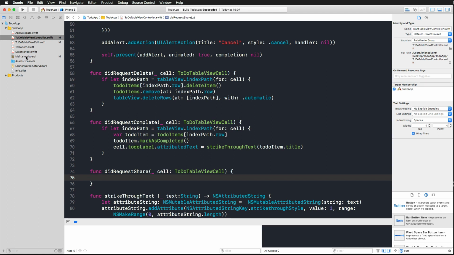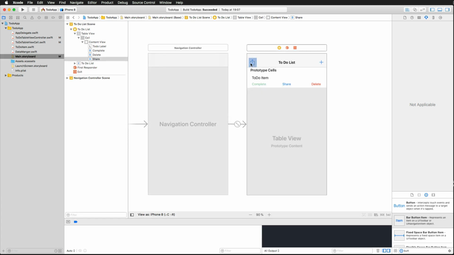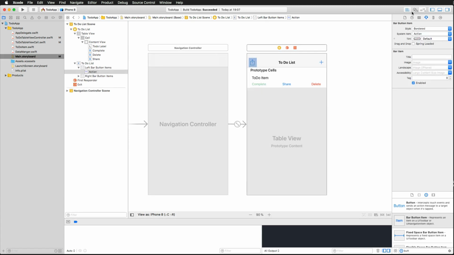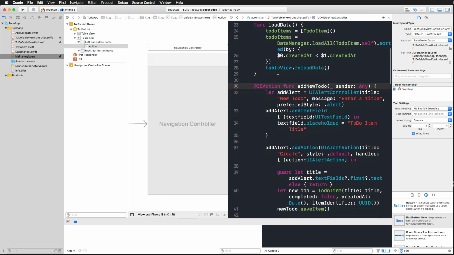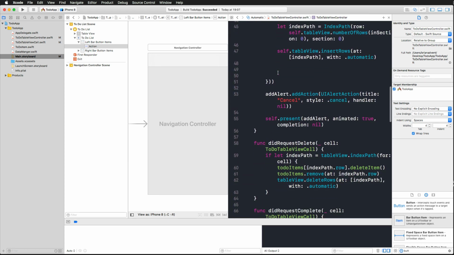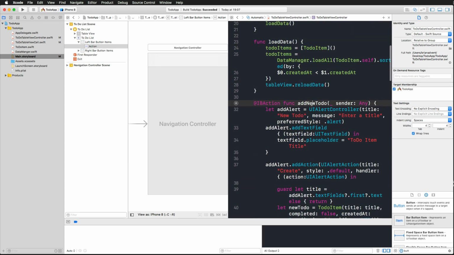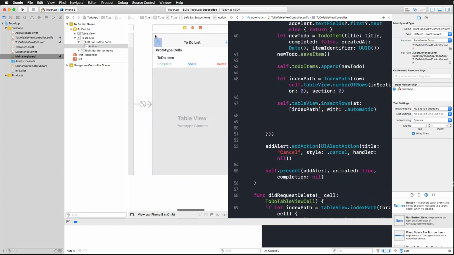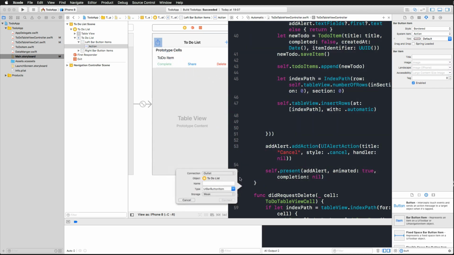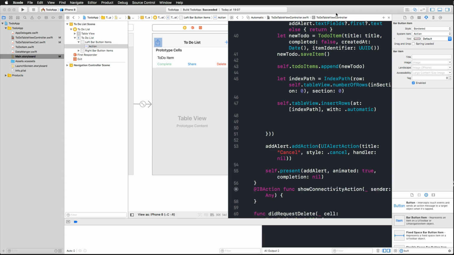And the last thing that we need to connect with our user interface is the share button here, or the action button. So I'm opening up the assistant editor again, make sure that automatic and the table view controller is selected. And right below maybe the add new to do function, I'm now also adding an IB action for this share button. So let's maybe call this show connectivity action and select an action as connection type and hit connect.